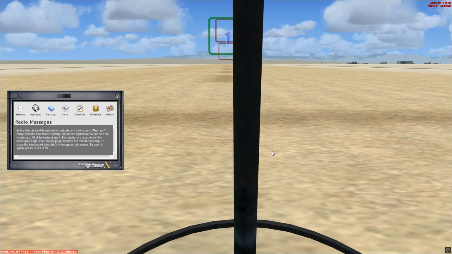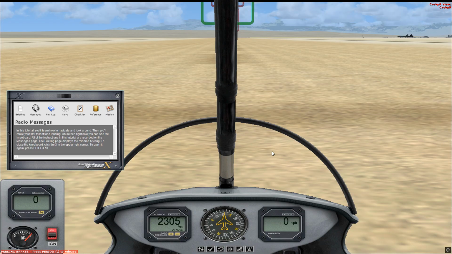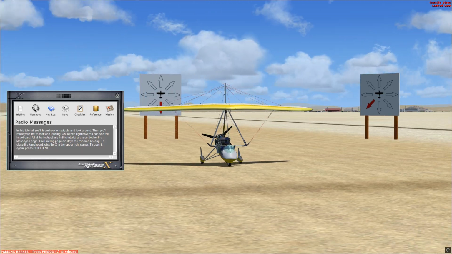In this tutorial, you'll learn how to navigate and look around. Then you'll make your first takeoff and landing.